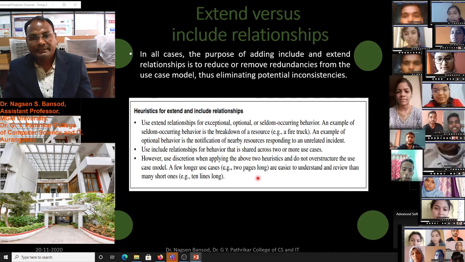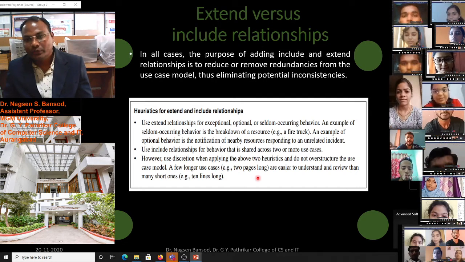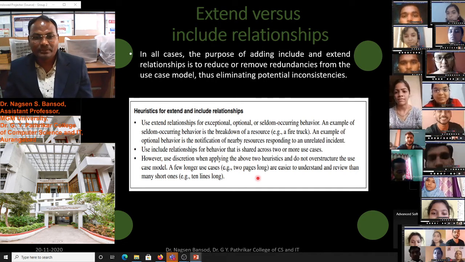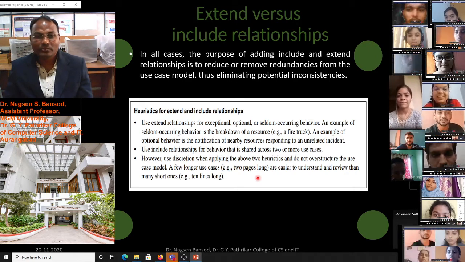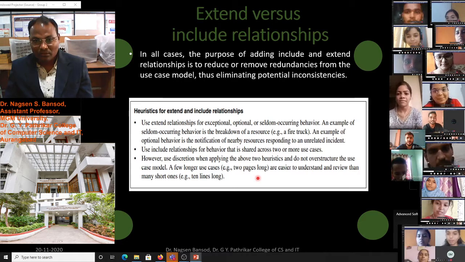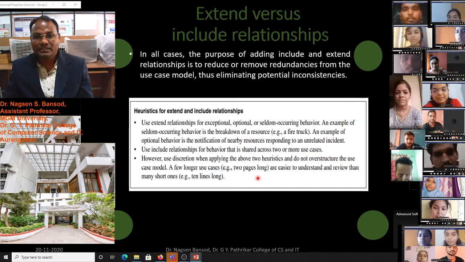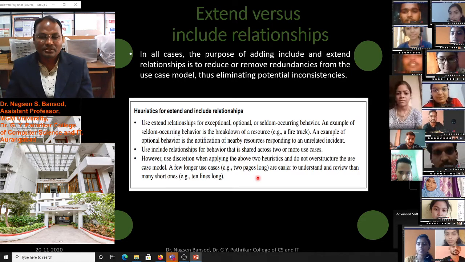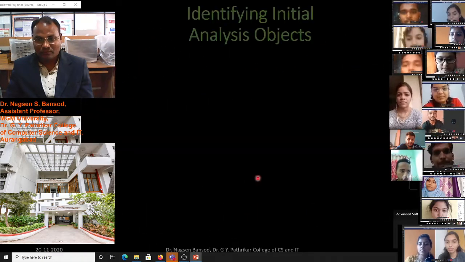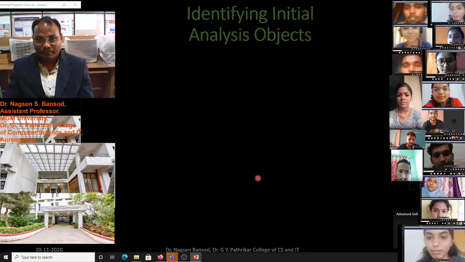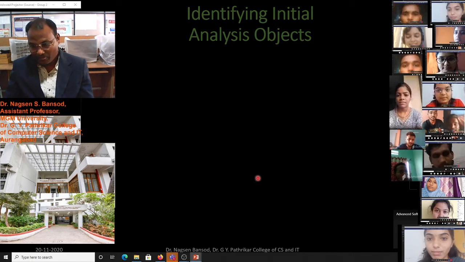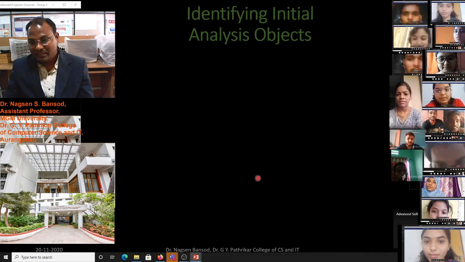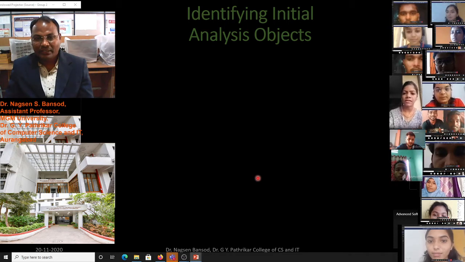In all cases, the purpose of adding include and extend relationships is to reduce or remove the redundancy from the use case model, thus eliminating potential inconsistency. Identifying initial analysis objects. We will see this in the next lecture.